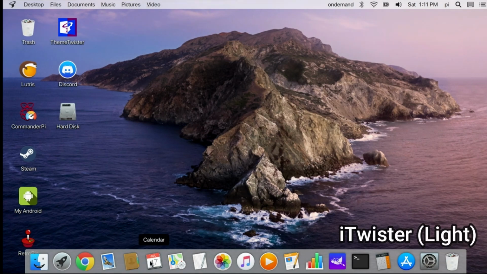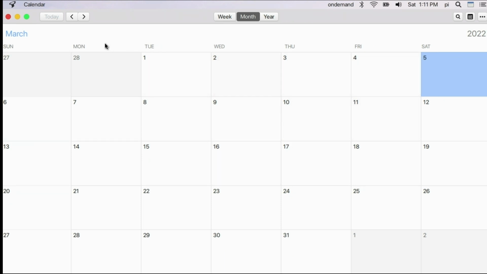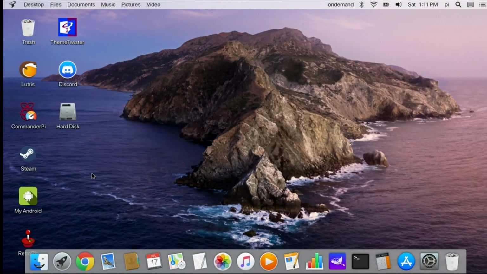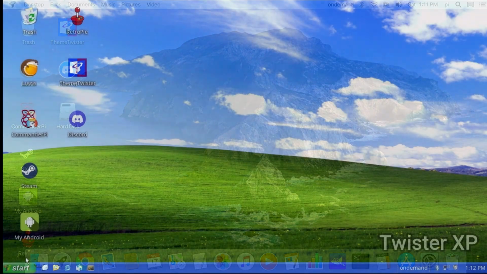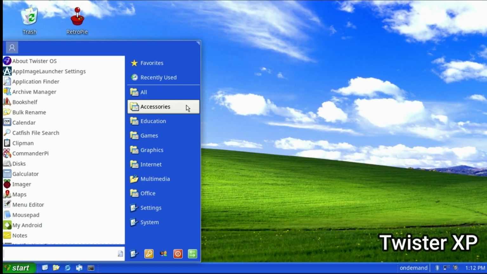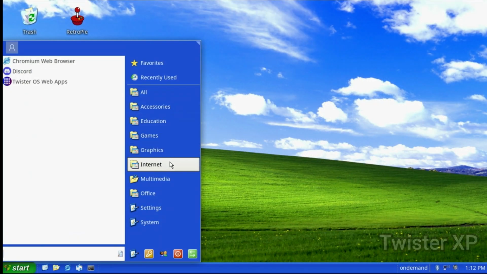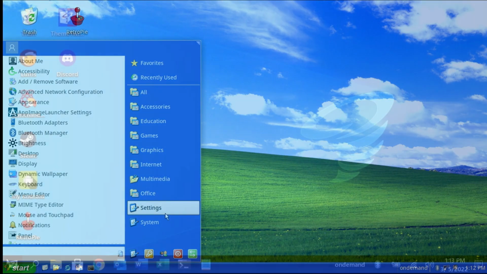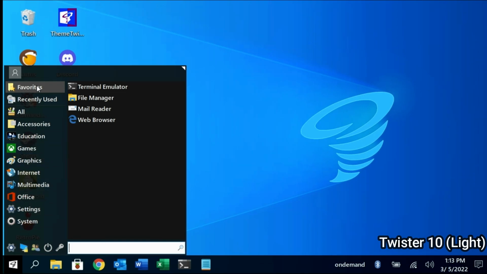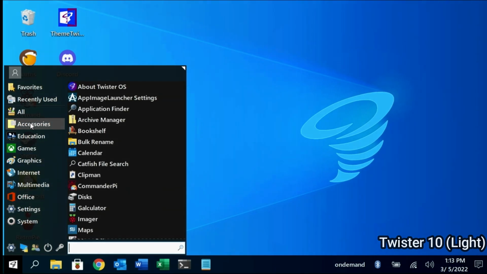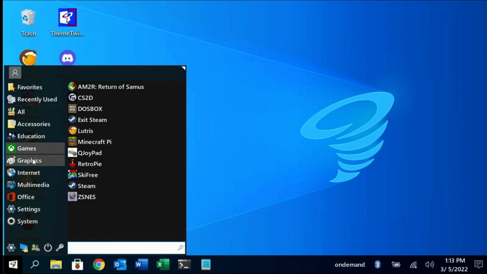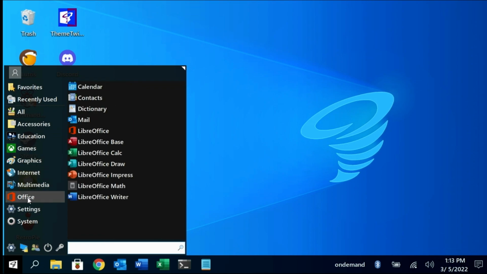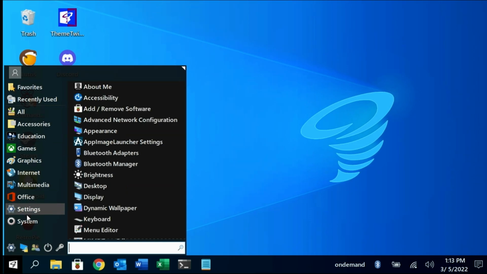And while we're talking about themes, I'm going to go ahead and show you just real quickly a few of the themes available to you in Twister OS. This is the iTwister theme, which is somewhat of a macOS look. This is the Twister XP look, which is pretty neat. Looks like Windows XP, even sounds like Windows XP when it boots. And here we'll take a look at Twister 10, which kind of looks like Windows 10. I'll use this particular theme throughout the rest of the video. In the next segment, I'll show you three different ways you can configure the fan to work with this case.